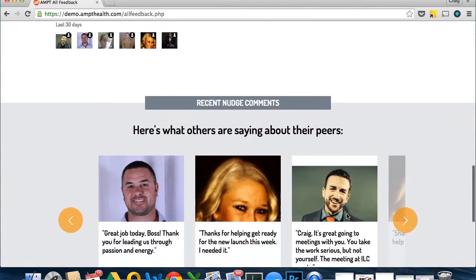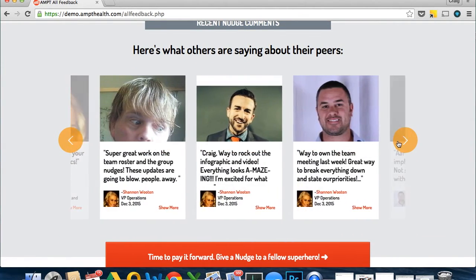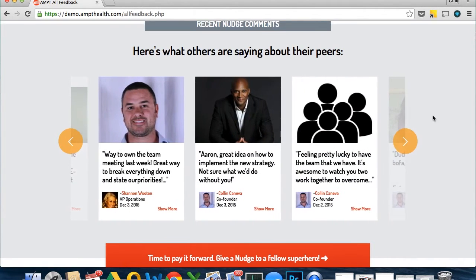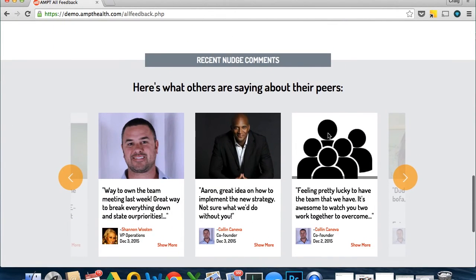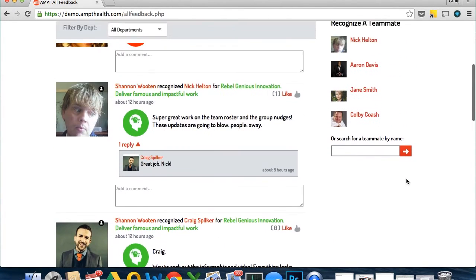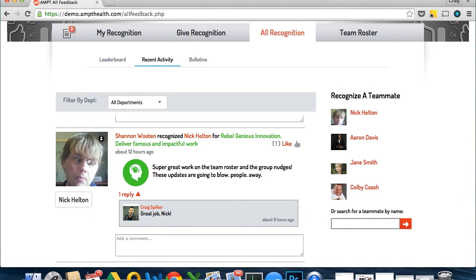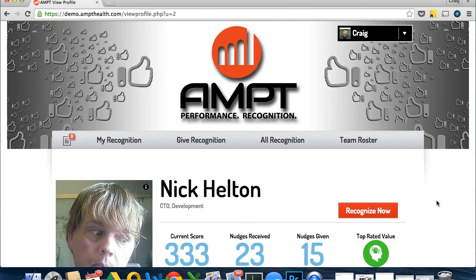I can also scroll down here and see a little bit bigger, more in-depth picture of every single nudge that's been given. Here you'll see the differences in what a group nudge looks like. Now, if I don't know who someone is, or maybe they don't work on my team, I can hover over their icon or their picture and click on it, and I'll be brought to their profile.